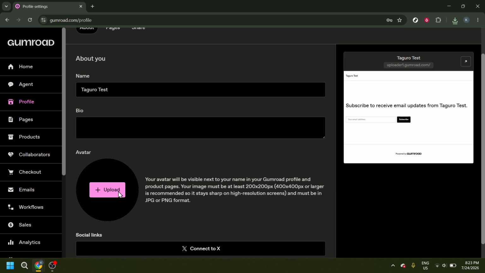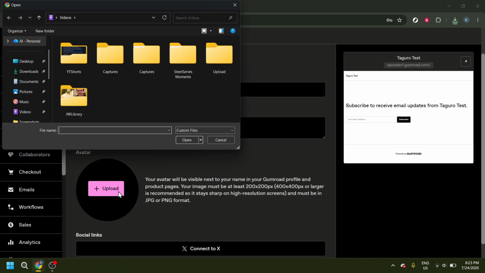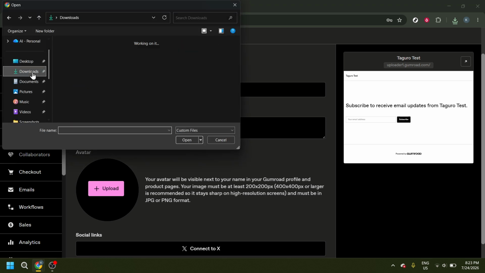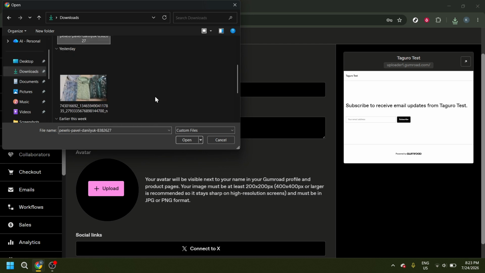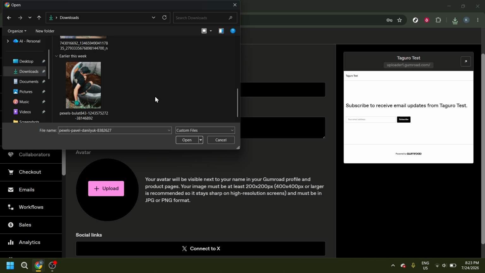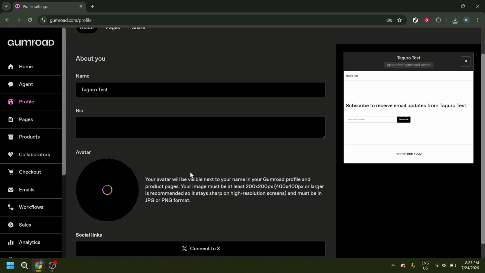This opens the option to choose a new image file from your computer. When the file browser appears, browse through your folders and select the image you want to use as your profile picture. Then click Open. It's a good idea to choose an image that is clear, centered, and easy to recognize, especially since profile pictures are often displayed at a small size.